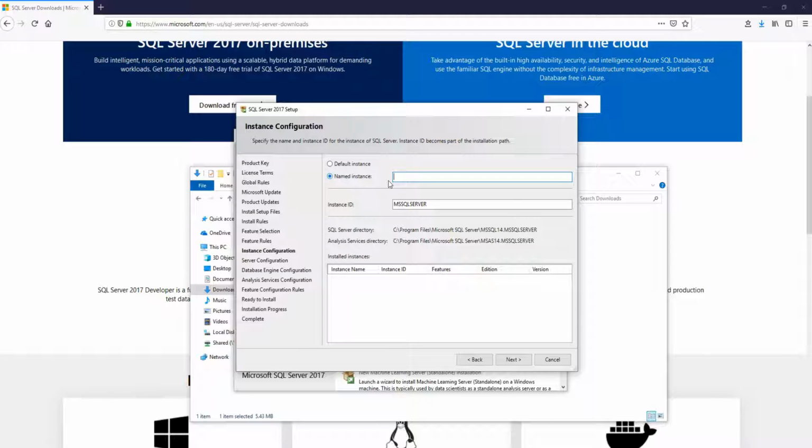So by giving them a name, you're tying with that name all of those different features that you put together. So in this case, we'll call it demo. What that means is from here on out, anytime we refer to this particular instance, it's going to be called demo. And we'll see that later on. Next.